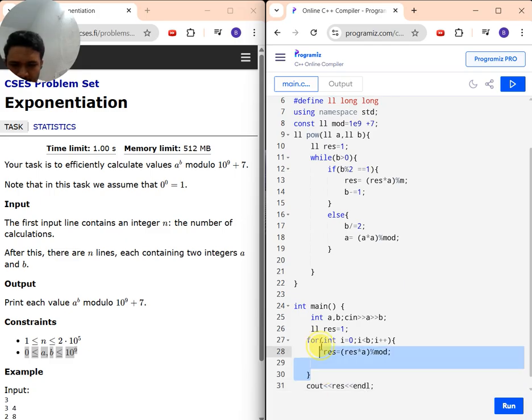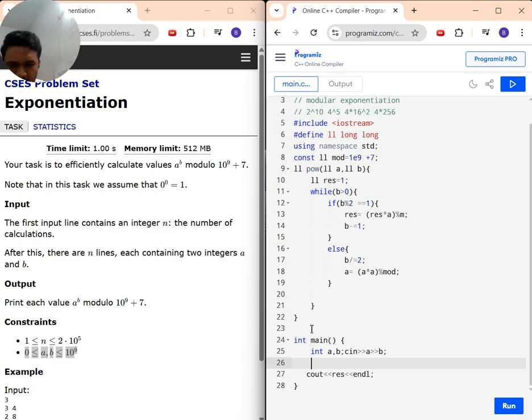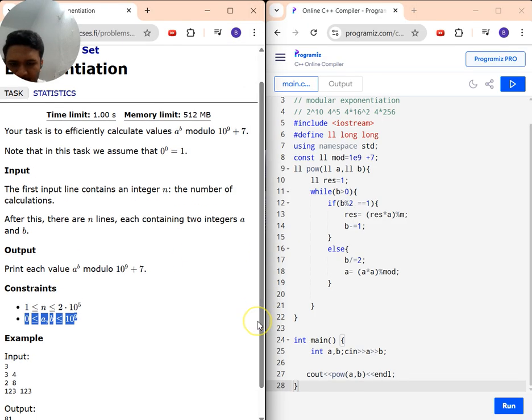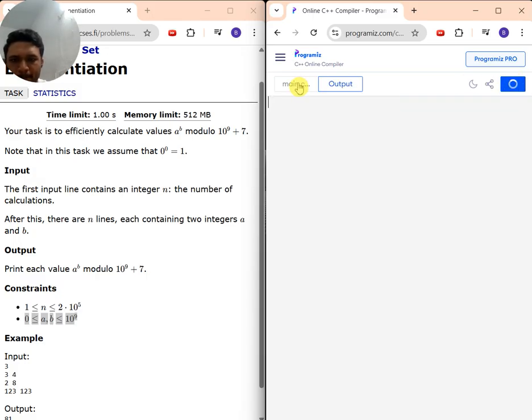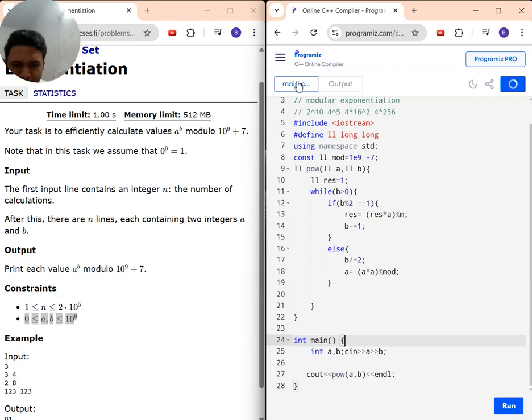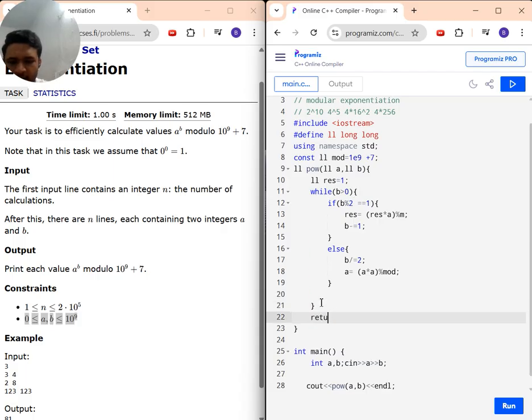Let me just comment this out. And I'll print out power of a comma b. So that should be okay. I'll run these test cases one by one. Let me check for one single test case and then I'll try for the others. I hope this is okay. Okay, I forgot one thing: I should be able to return my result.